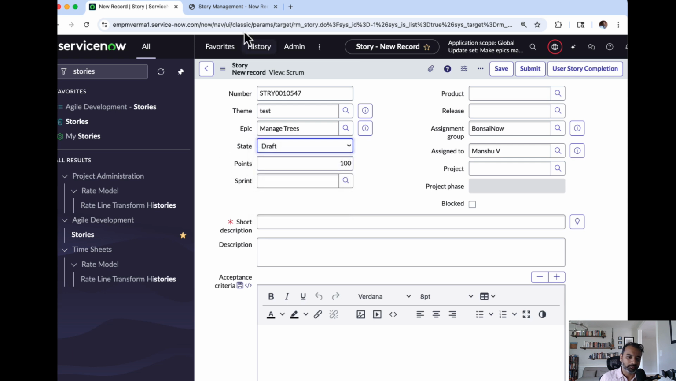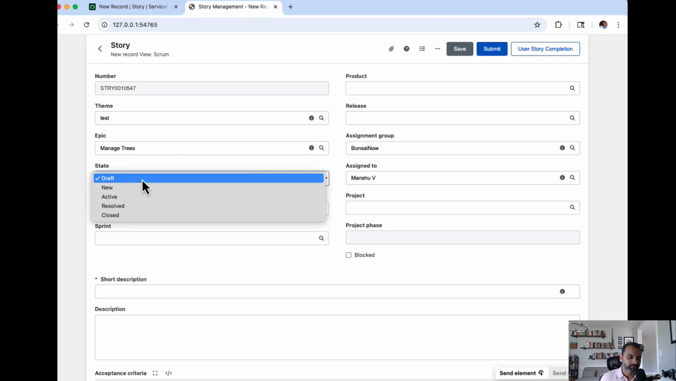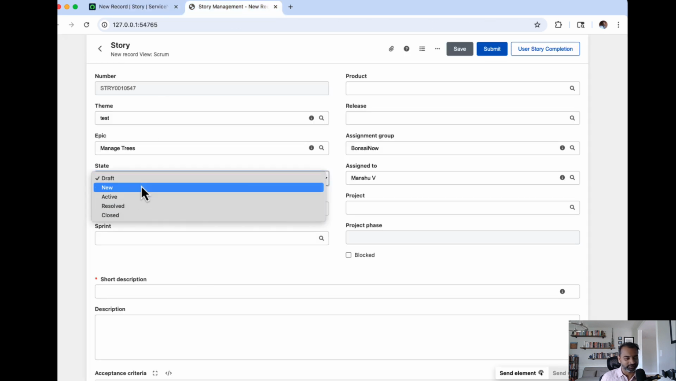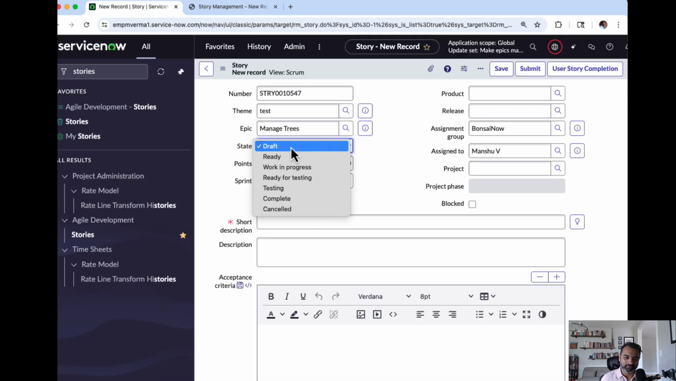Now, I know from experience the state has all of these drop down values, right? But how would Windsurf know from a screenshot what the drop down values are? So it just created what it thought would be good drop down values: new, active, resolved, closed. It doesn't quite match what you have here. So you have here draft, ready, work in progress, ready for testing, complete, and cancelled.